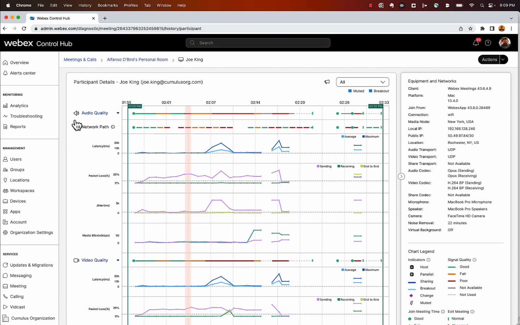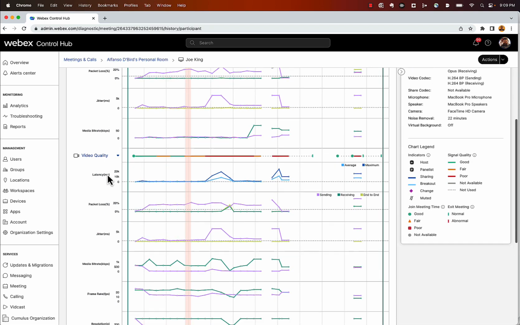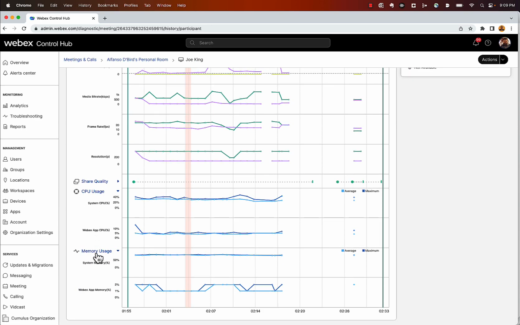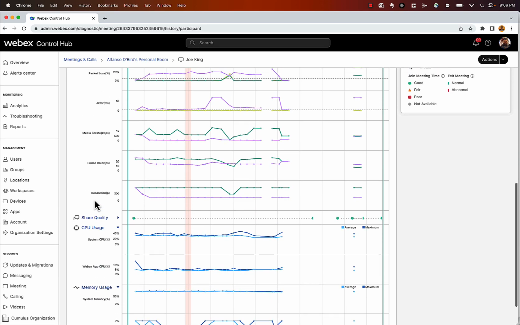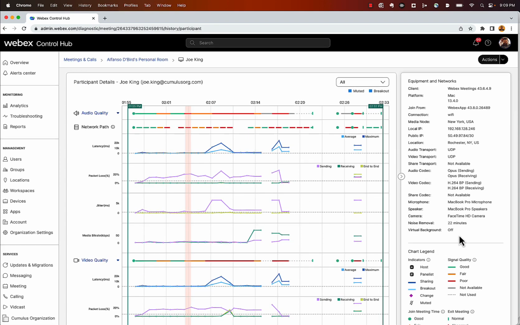Now we can see Joe's stats throughout this entire call. We could take a look at his audio quality, video quality. We could take a look at the memory utilization and CPU utilization on the device that he's on. We could take a look at the speakers, microphone. We get all this information that's made available through Webex Control Hub.